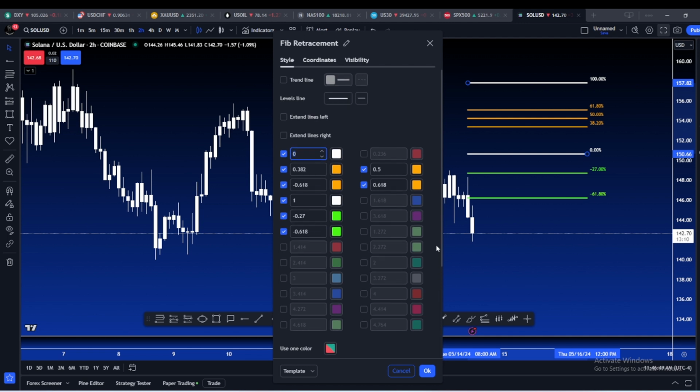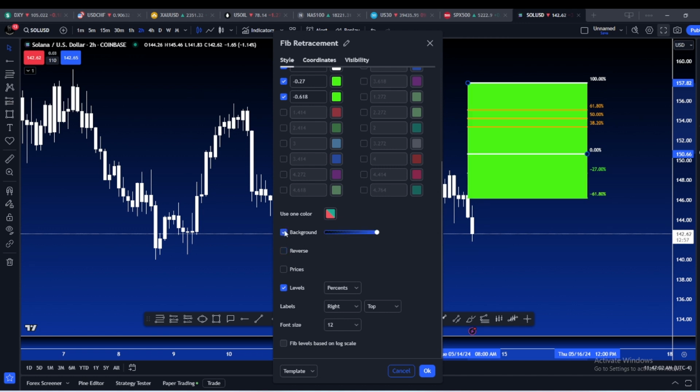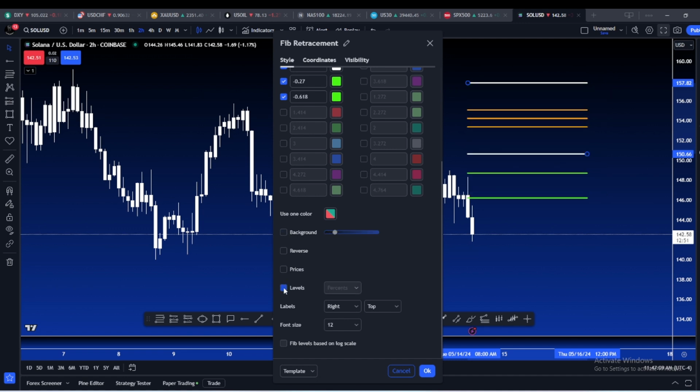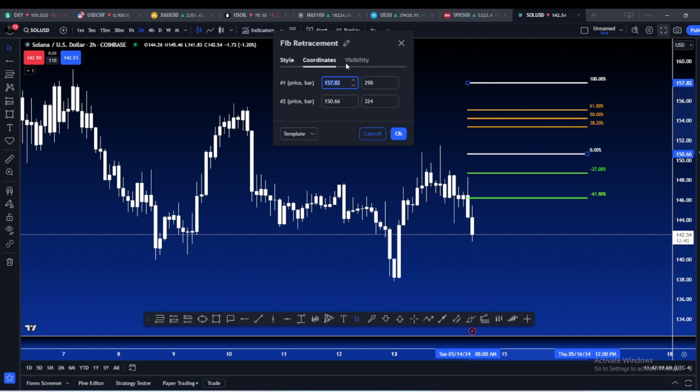I'll scroll down, and this is also the other settings that I have. Now, again, you can play with these settings for yourself, see what it's like. If you hit reverse, look, it flips Fibonacci. If you take it off, it goes back. If you hit background, it gives background to the Fibonacci. You can make it light or dark or whatever you want. Levels, you see how the numbers went away? You put it back on, it gives you the percents. This is how I like it set up. But again, to each their own. Coordinates, this doesn't really matter.